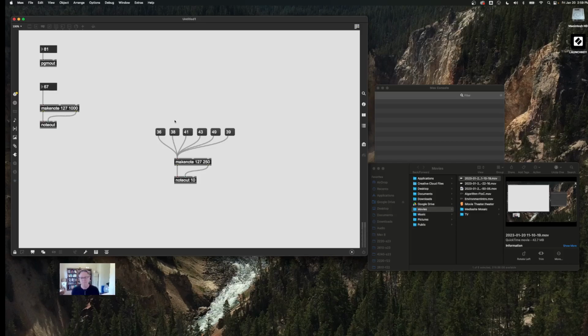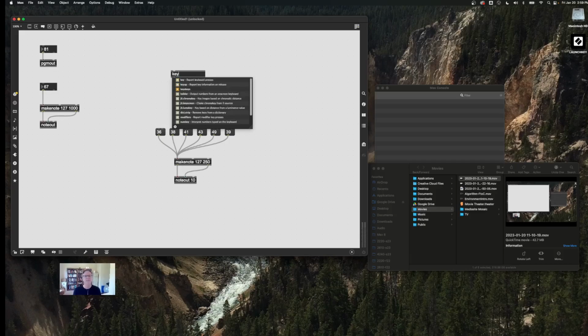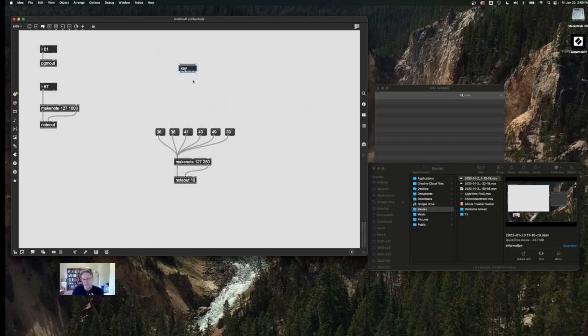So if I want to build up a little bit of something that I can play, I have a way of doing that, say with the computer keyboard. I'm going to go up here and unlock, add a key object. Just key. The object is key. And that inputs keystrokes from the computer keyboard. If you use the left outlet, the ASCII code of the key pressed will be cross-platform.